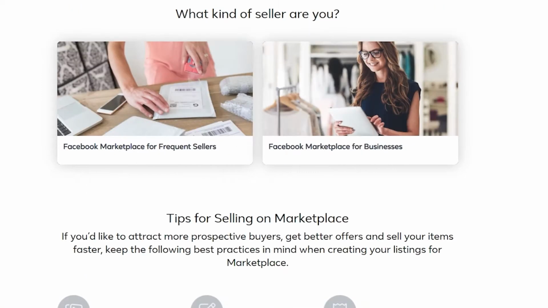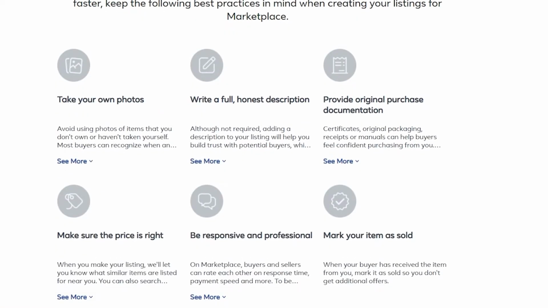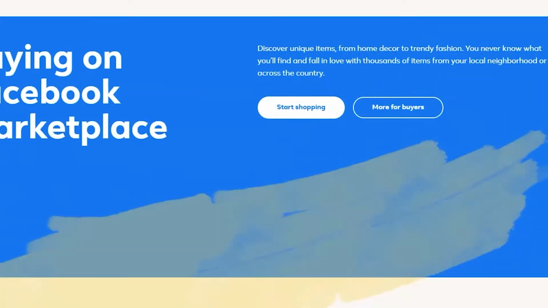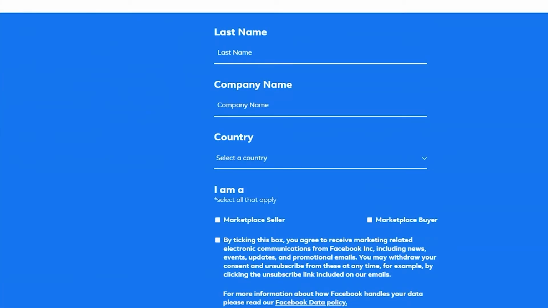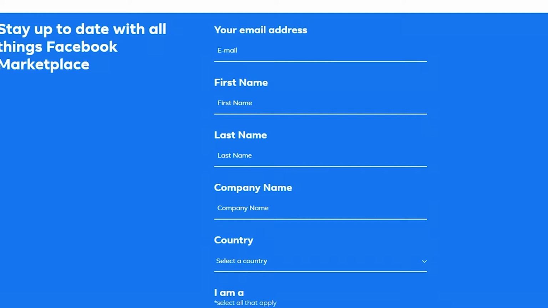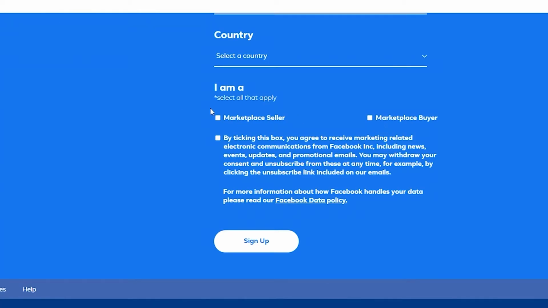So now we know which type of business we want, and now we can just simply go ahead and sign up as a seller. So simply scroll down over here, just simply sign up, and then just simply select Facebook Marketplace seller, and then you will be able to start your business. But a few things that I have to mention here, guys.